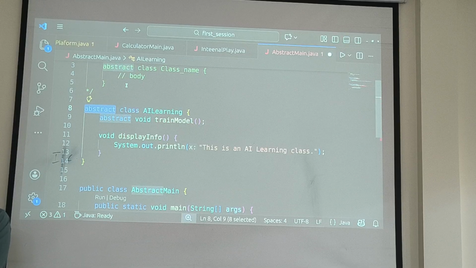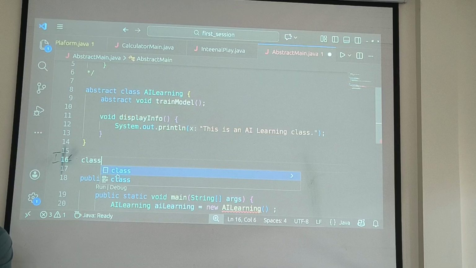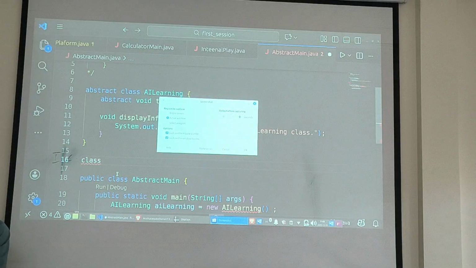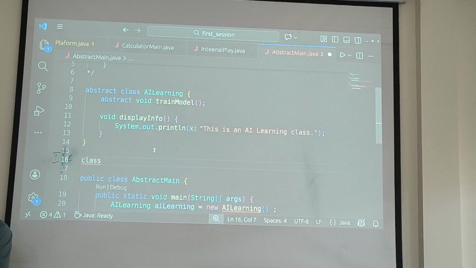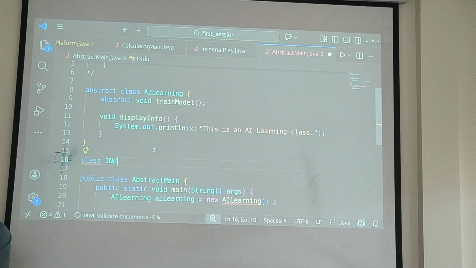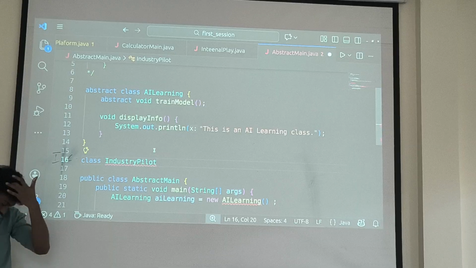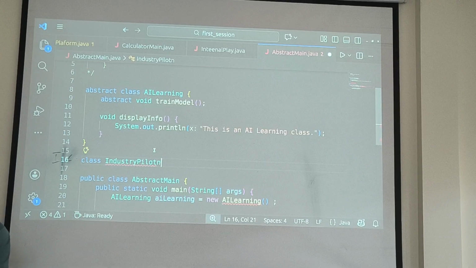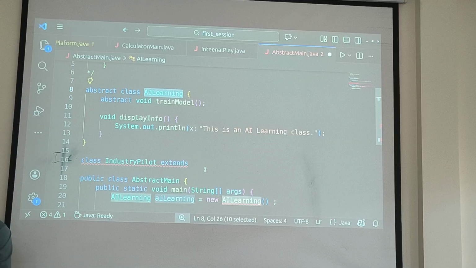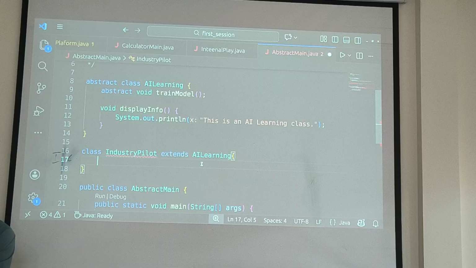Okay. Now my ultimate goal was I want to give the definition for the train model. Let me create a subclass, and I'll give our application. Next, create an instance from the AI learning class. This is now called inheritance.